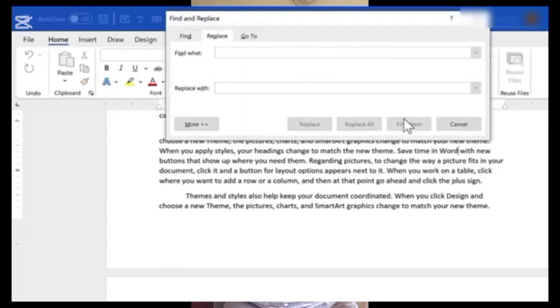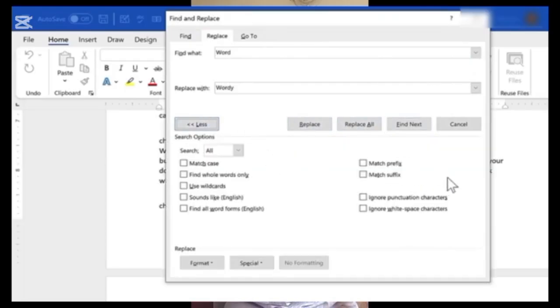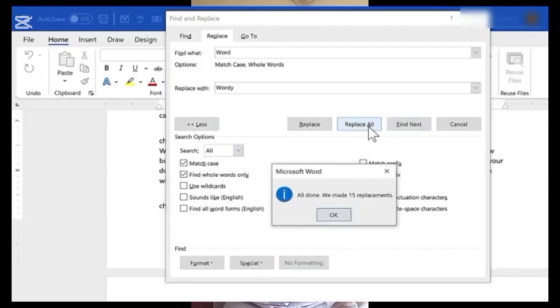So if you select Replace, you can type in what you want to find. So I want to find Word, and I want it to be replaced with Wordy. Now before I perform this action, I'm going to click here on More so that you can see that there's some other great options that you can use. For example, I only want this change to happen if the word is capitalized. So I want to match case. Also, I want to find whole words only, not partial words. And there's some other options I could choose here as well as here, but I'm happy with these selections, and so I'll move up here and click Replace All.